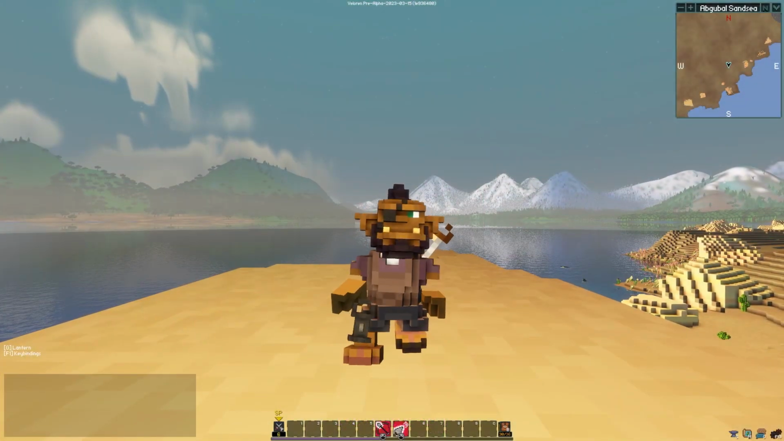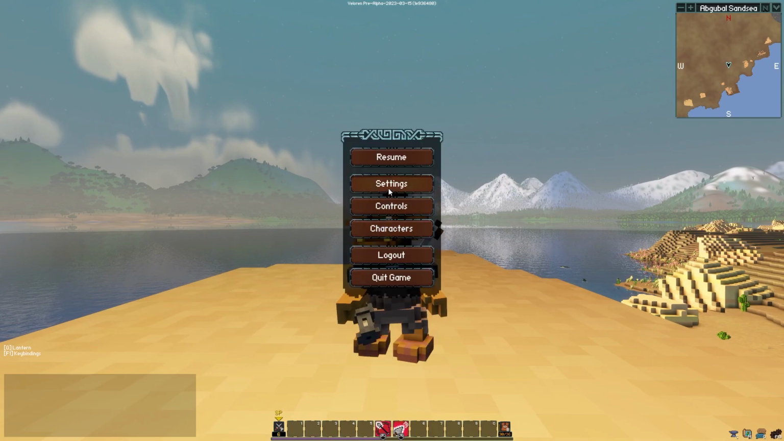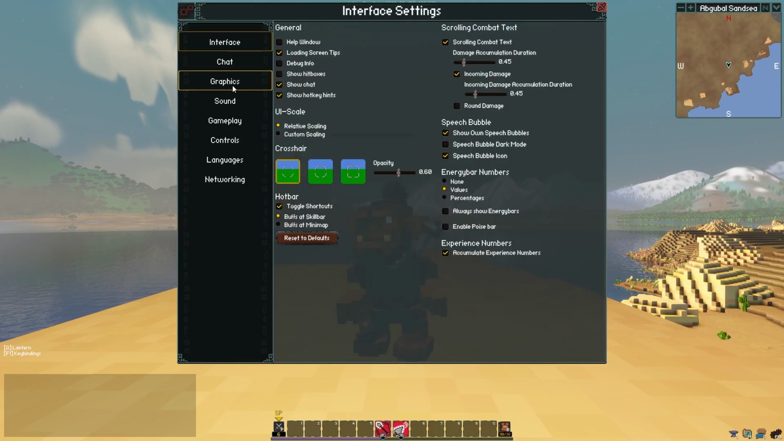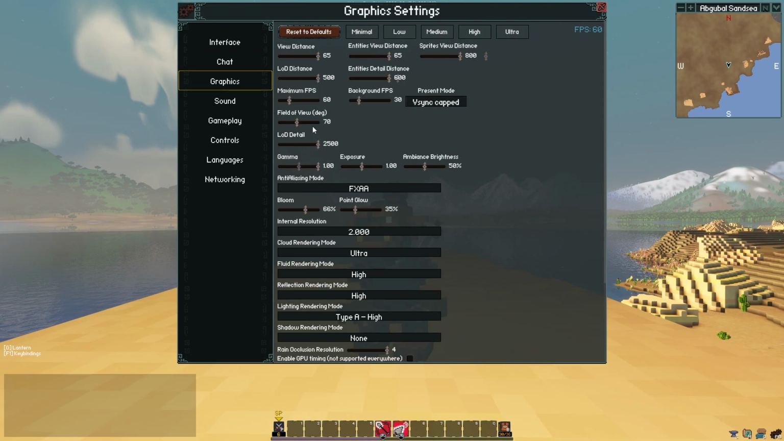And to do this you will need to click on escape, go to your settings. Inside you can select graphics and there should be LOD details set to maximum and LOD distance also set to maximum. Then you'll get the max distance, also the view distance and any other settings next to it.